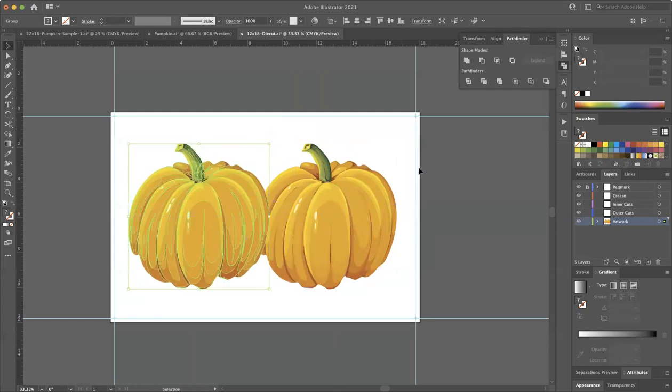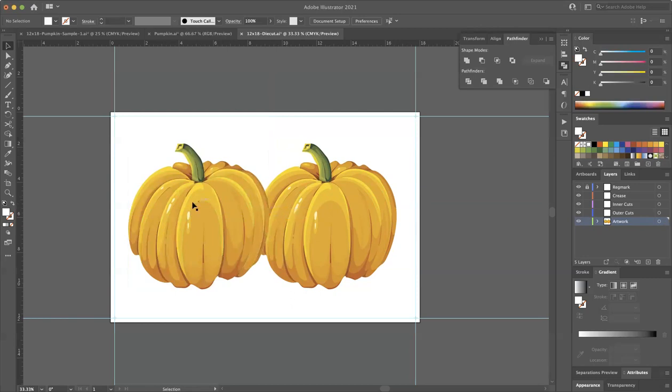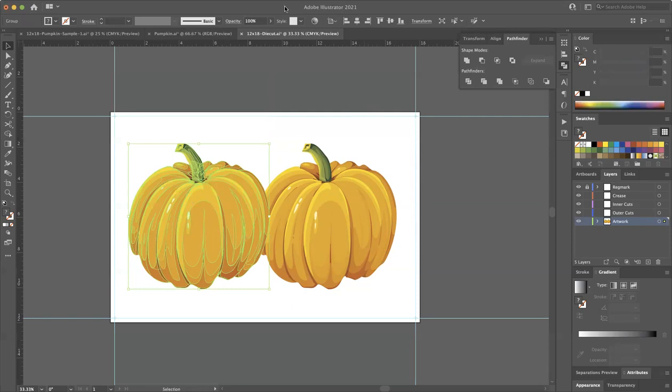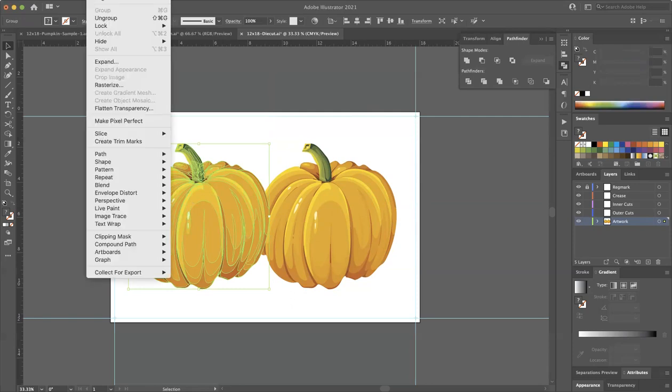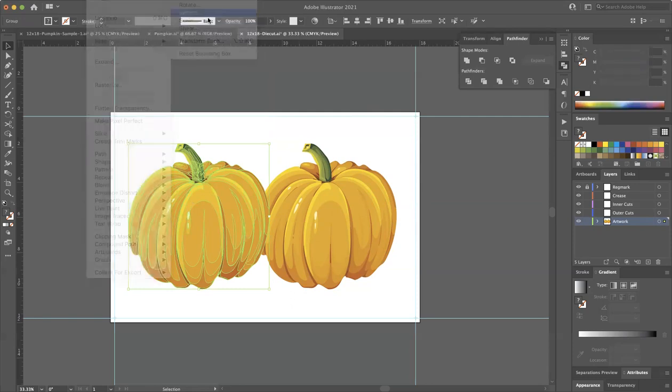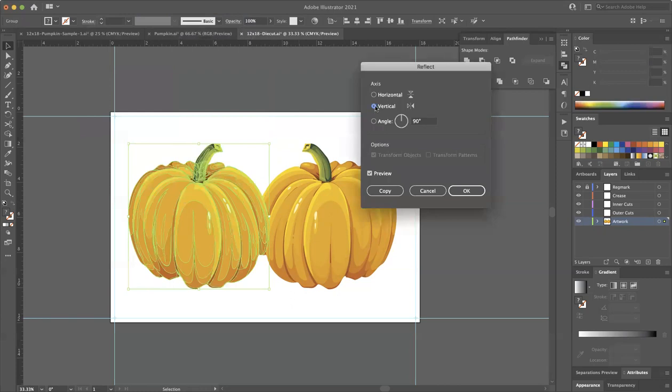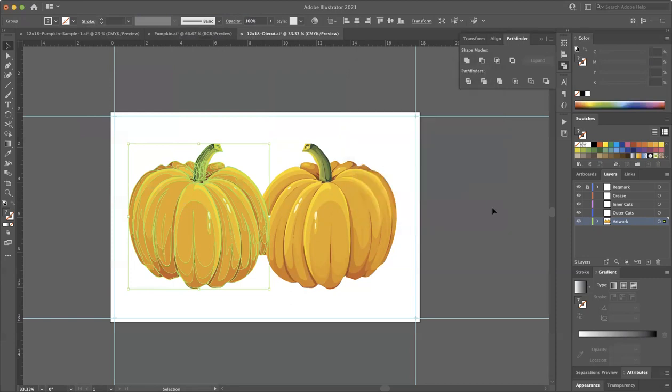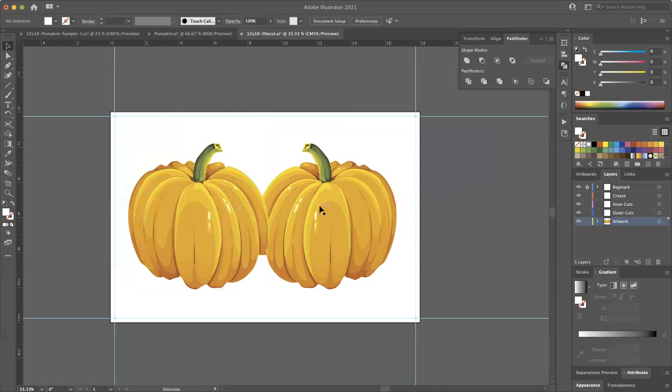So the 2 pumpkins are touching, slightly overlapping in the middle. I'm going to select the left side that I just moved and go up to Object, Transform, Reflect. Choosing the vertical axis sets it to flip as if the mirror that's reflecting it is vertical, and I'll flip it like this. Now I have 2 pumpkins that face each other.